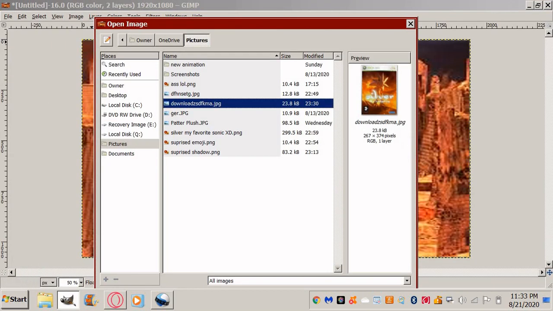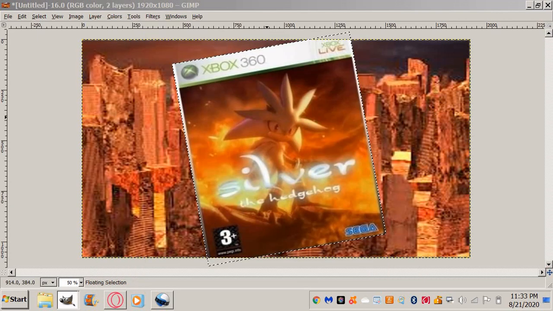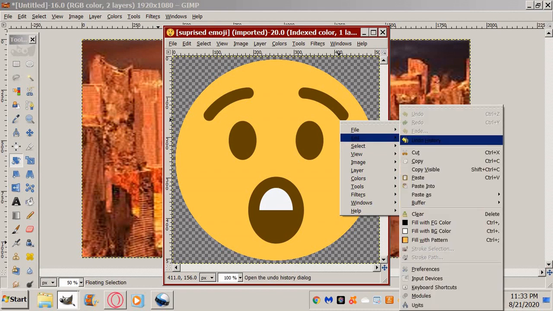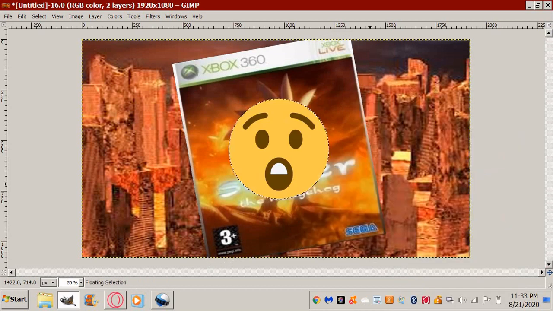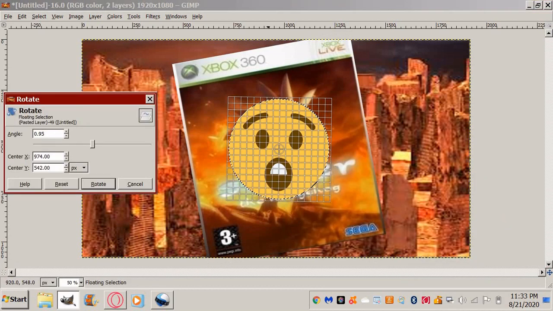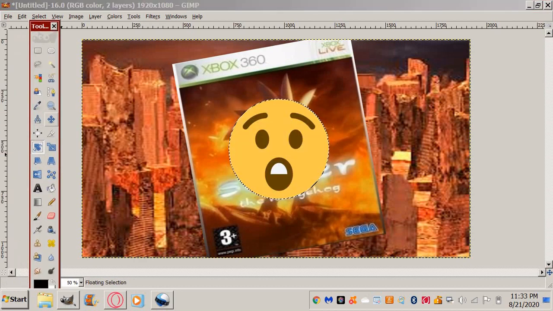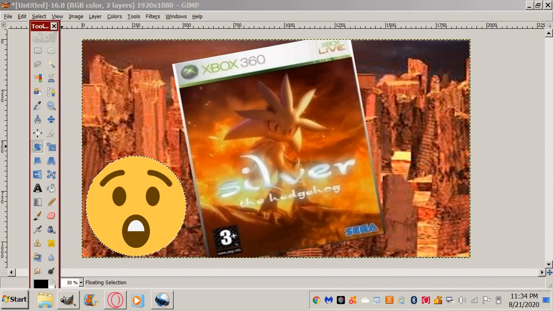Alright, so now that we have that on our computer, we're gonna do the same thing that we did with the fake Silver game. I'm gonna have to copy it and paste it onto here. And where's the toolbox? There it is, right here. Okay. So now we're gonna want to move it somewhere so it's not blocking the game. We want it somewhere around here.